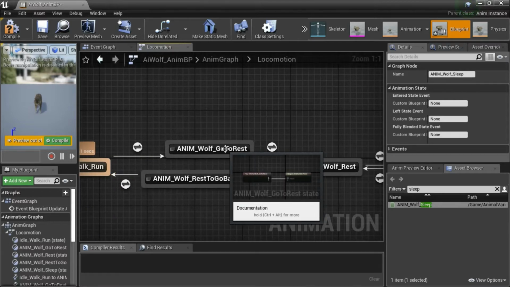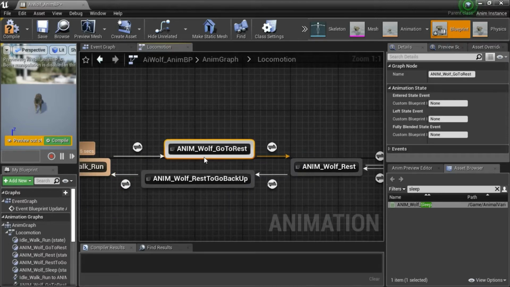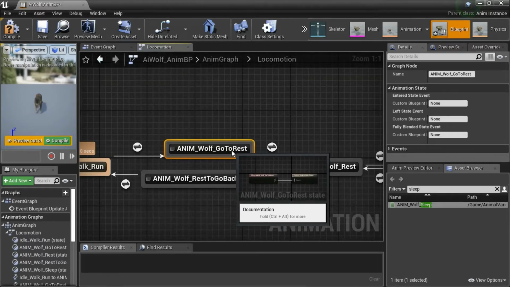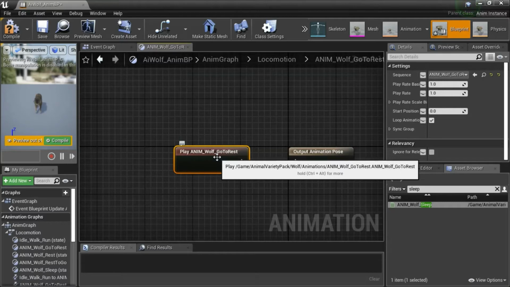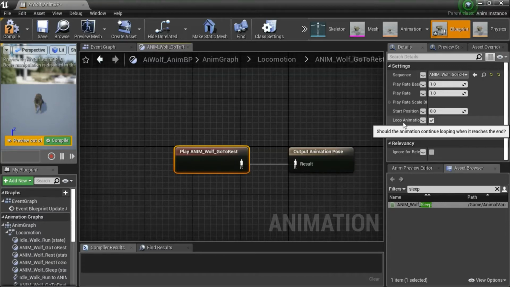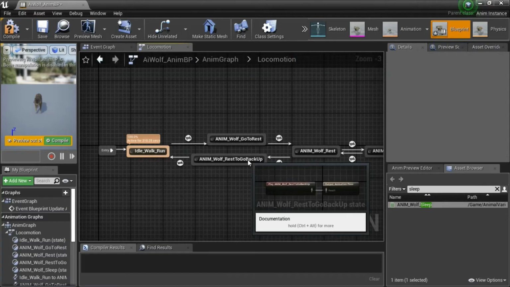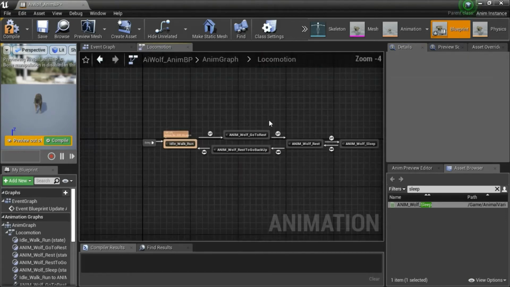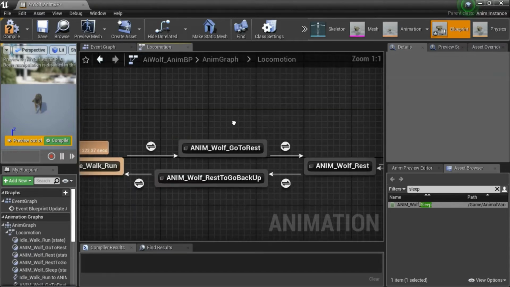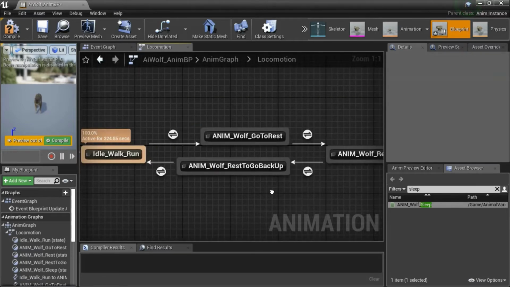Now on this one, Anim will go to rest. Double click that, then highlight this, and on loop animation, uncheck that, and go back to locomotion and double click this one, highlight this, and uncheck loop animation, and go back to locomotion. So this is what it should look like when you're done.